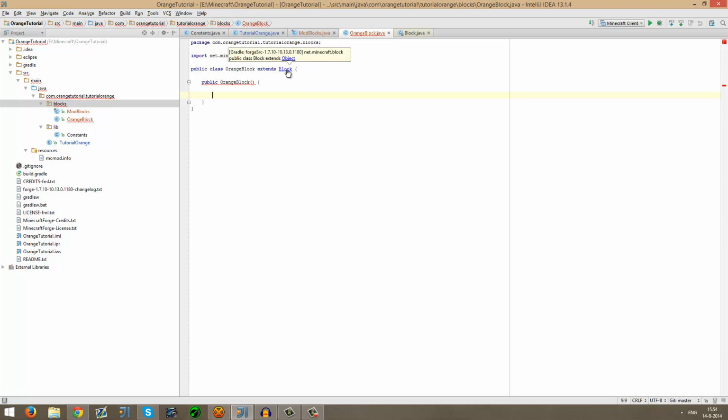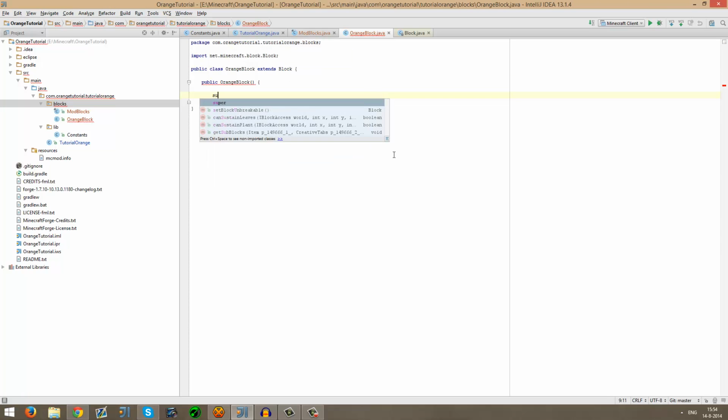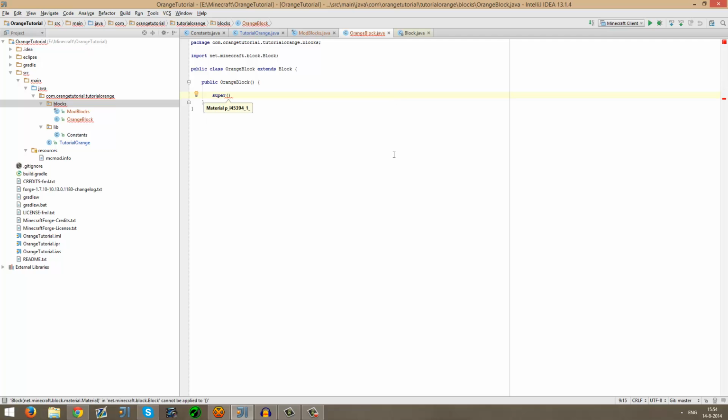So how do we give this block a material? We call the super. So we type super, and within the parameters we're gonna say material dot and then anything that you want. I'm gonna use rock. So that's it. That's what we need to give block in order for it to be happy. So no errors anymore, but there are still three things that we need to do.